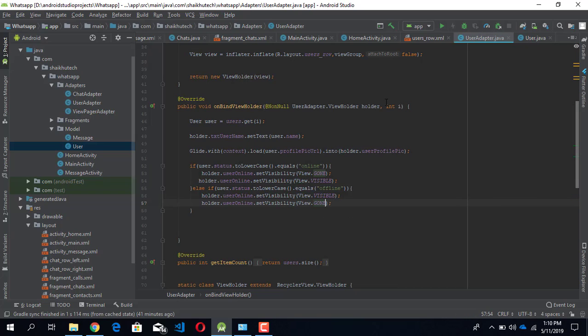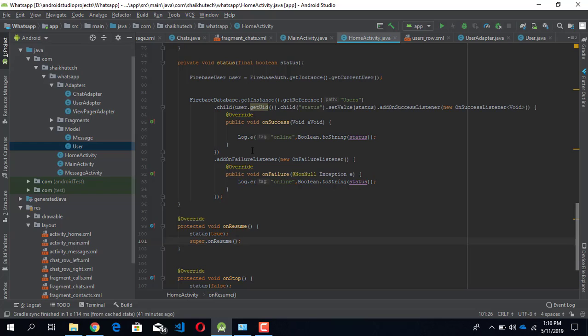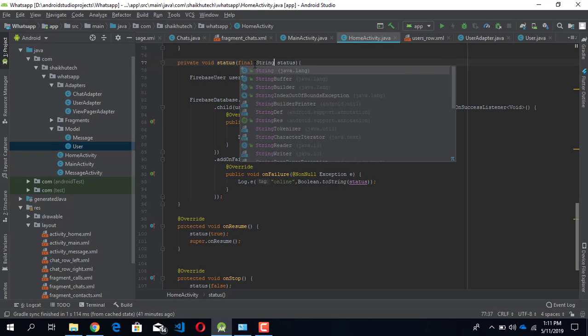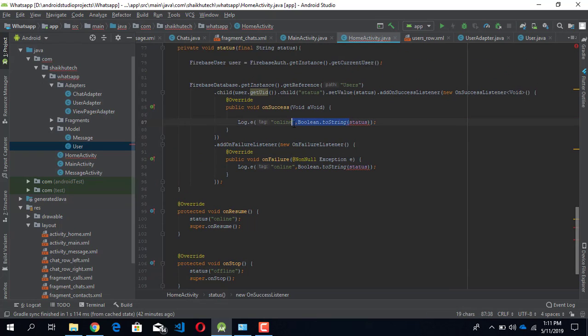Perfect. So now we have to make another change. If I go to home activity, we were setting this status true, so we can add status like it was boolean. Let me convert this one to string, and pass in online, and here pass in offline. Perfect. So now we have everything set up.